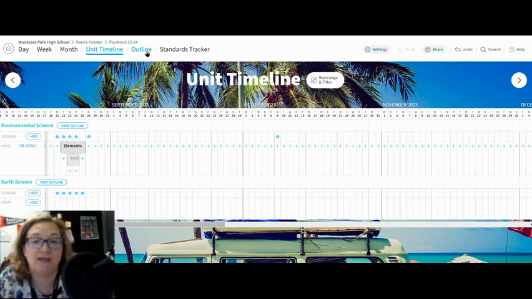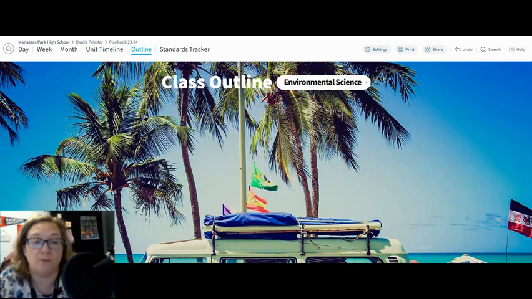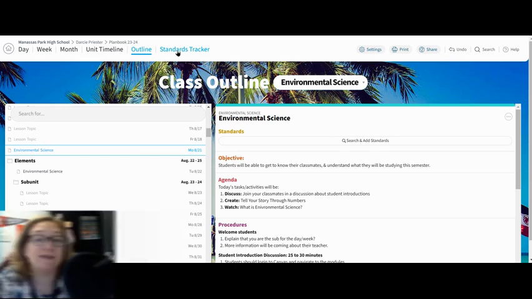I can also see the outline view, so up at the top when I click on that. This gives me a nice view to see the pacing that I have already set up with my units and subunits, and then also being able to see the lesson at the same time.